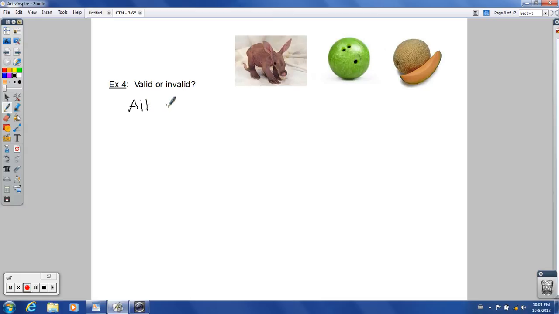Where am I going with this? So that is an aardvark. As far as I know, it's like a baby aardvark. So all aardvarks are bowling balls. This one's going to sound pretty ridiculous, but just bear with me for right now. All aardvarks are bowling balls.